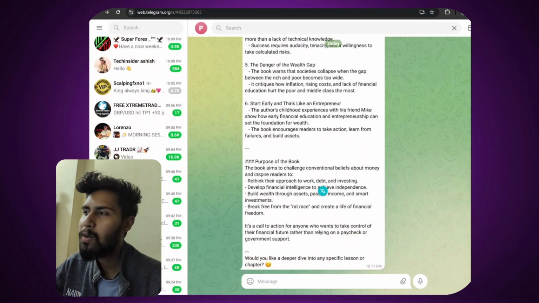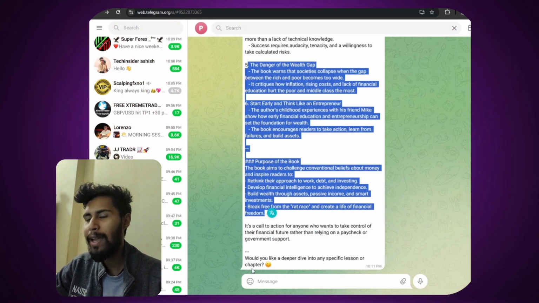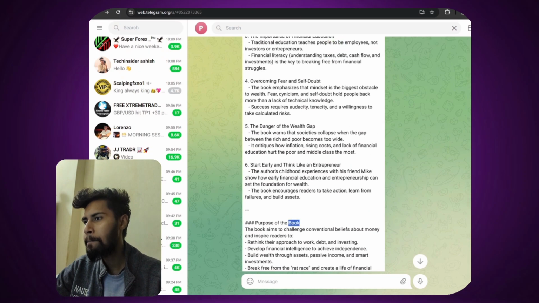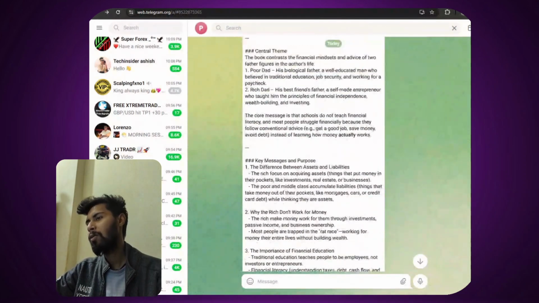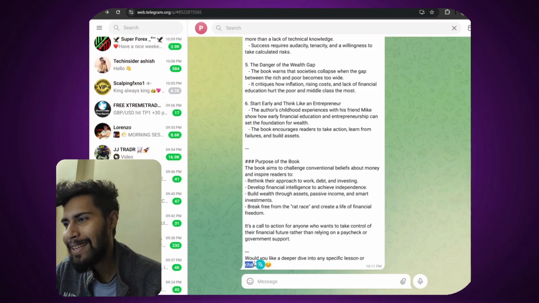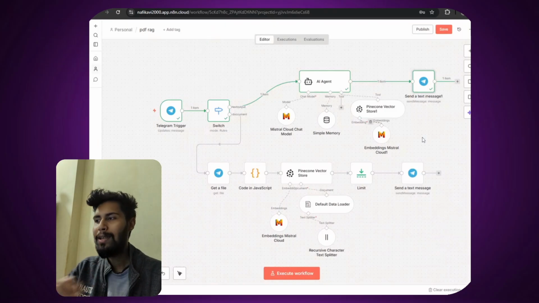Yes, this is the central theme, key messages, purpose, and other. So you can customize any way you want. Here are the dashes. You can say no dashes. Then you can say there will be HTML style, bold text when we highlight something. So you can chat anything you want. You can ask about any pages. Would you like to go deeper into specific lessons or chapters? So yeah, the possibilities are endless. You can customize it in any style you want. I just showed you a demo.